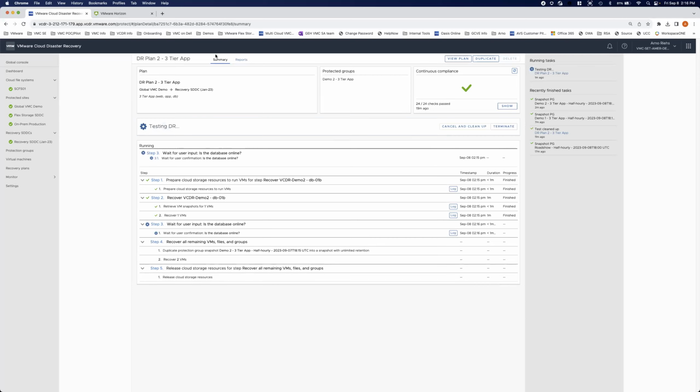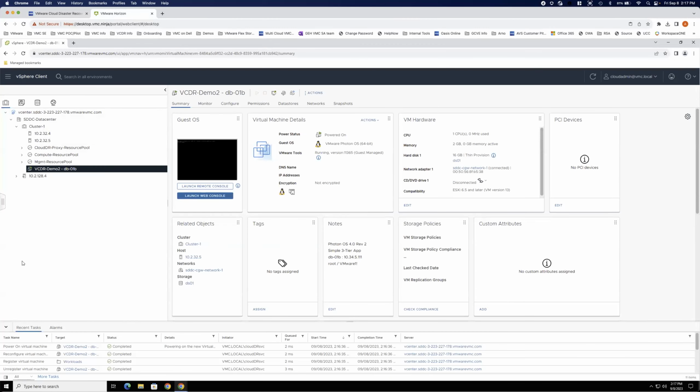Just hit continue. We'll click back to our recovery environment. Now what we're expecting is that app and web server to come up. We'll see down in the recent tasks those particular VMs come up. And again, all of these are run out of the cloud file system. We didn't have to rehydrate. We do not make any changes to our VMs. Everything that we are doing is built and managed and licensed by VMware.